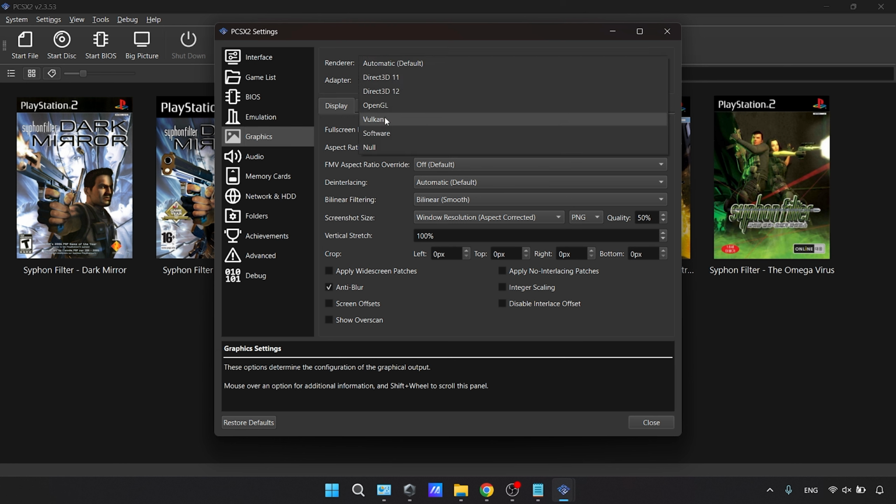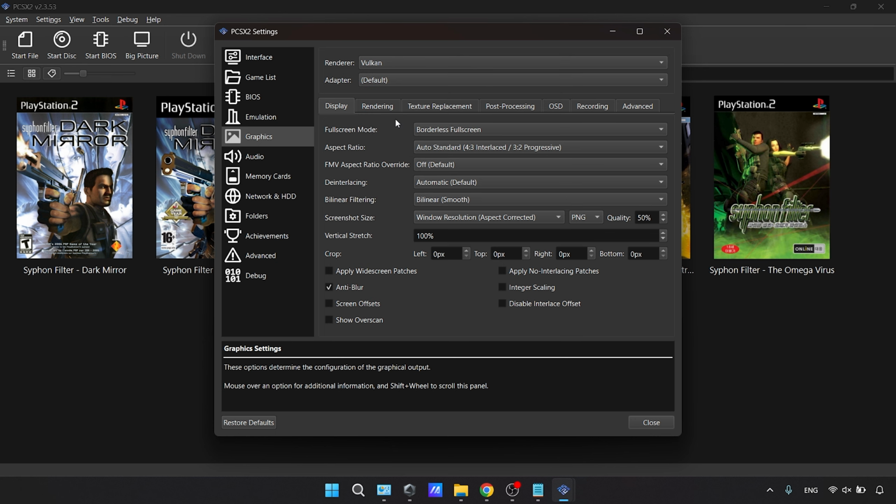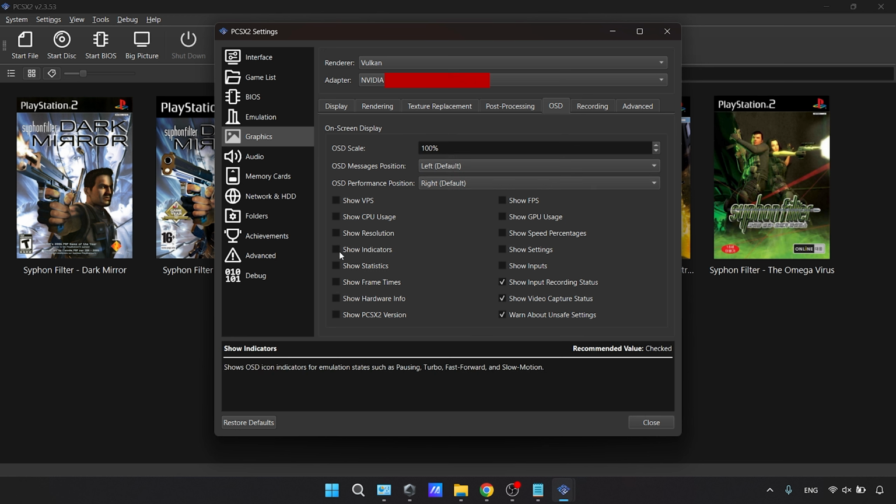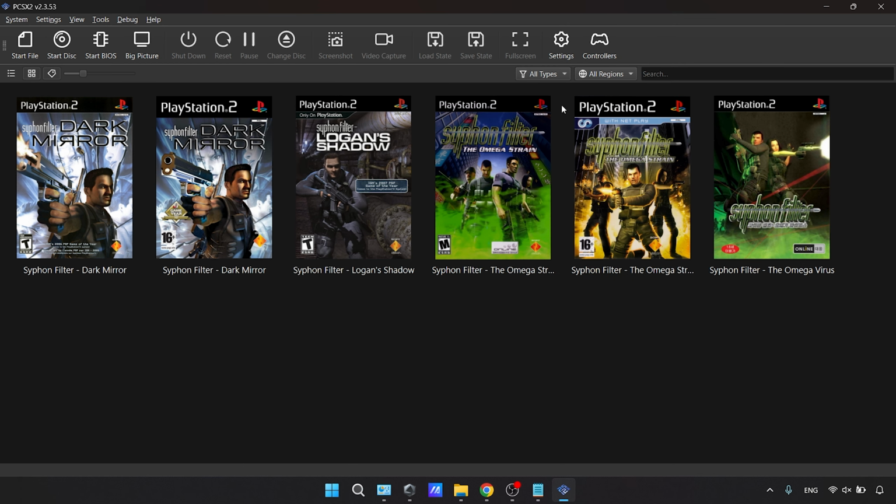Pick your renderer. Choose Vulkan. It's the best renderer if your GPU supports it. Pick your graphics card. In the OSD section, I like to turn everything off because that's just visual noise. And set OSD message position to none. That's it for the global settings.